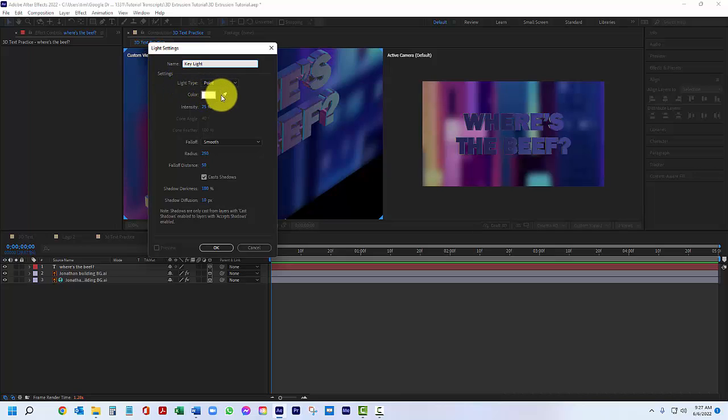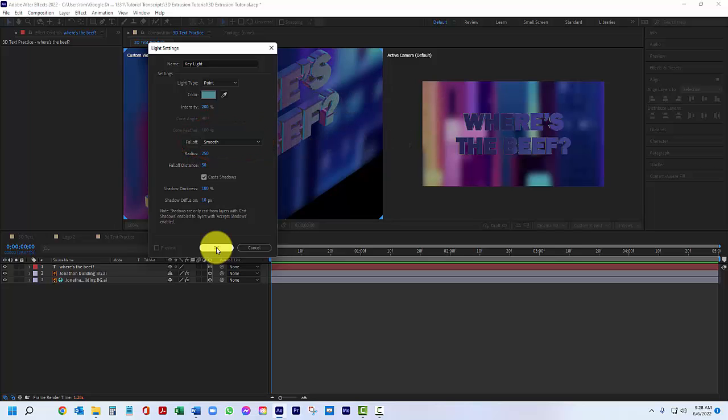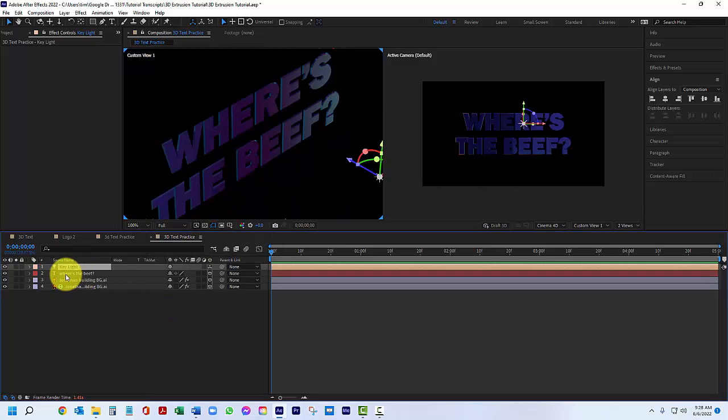And using the color picker right here, the eyedropper, let's go over and grab this sort of a cyan color right here. And we'll set the intensity to 200% intensity. That's a lot for a light, but we're going to need it in this scene. Make sure that Cast Shadows is turned on. We'll click OK.